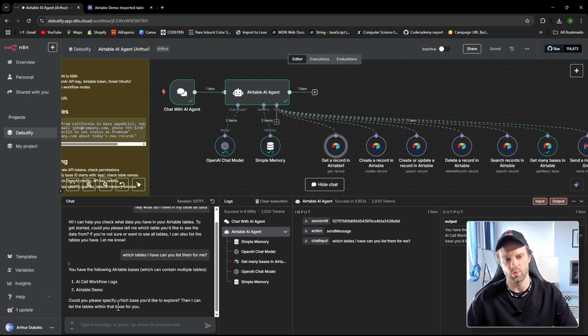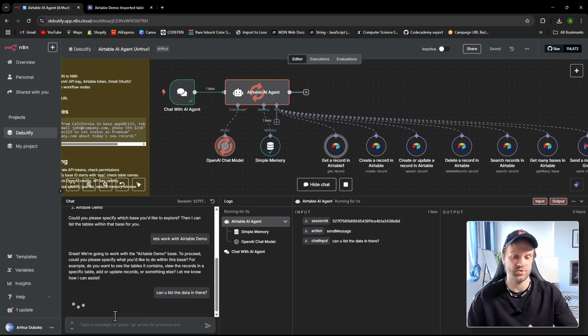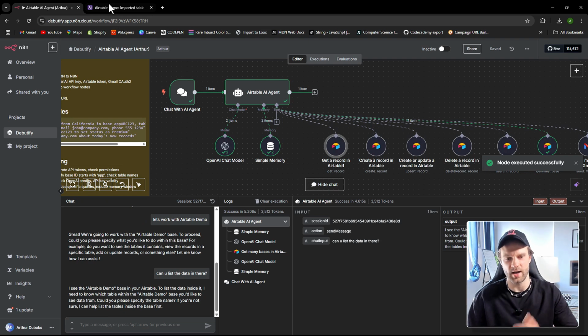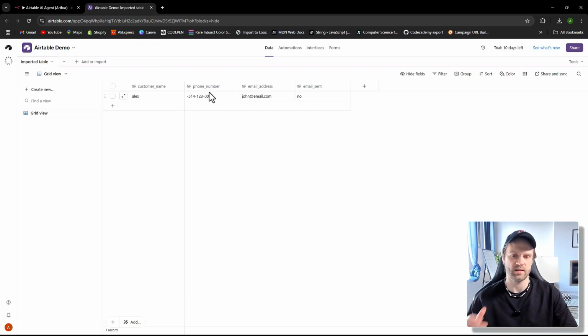The one I want to work with will be Airtable demo. This is the one right here. So I'm going to say let's work with Airtable demo. Cool. Can you list the data in there? So we're literally chatting with ChatGPT, which is pretty awesome. You don't need to go back to Airtable and see what you have. So I'm essentially asking it to list the data inside Airtable demo. So I found the data in the Airtable demo, and we have customer name Alex, phone number, and email address john@email.com, and that's exactly the match.